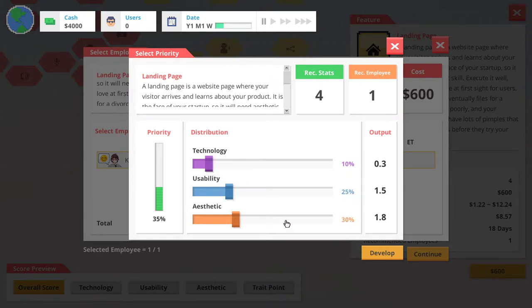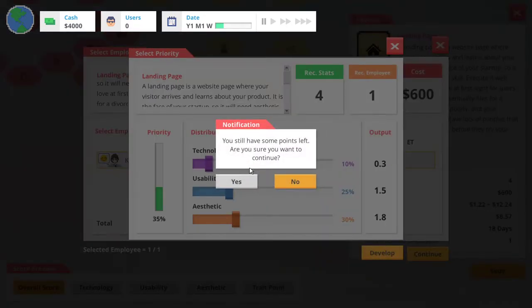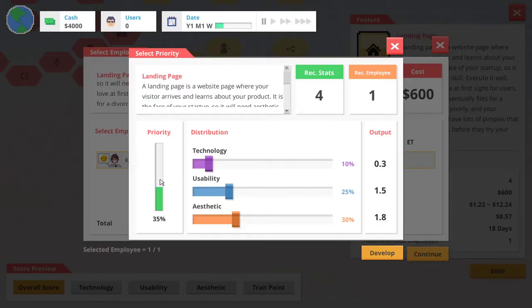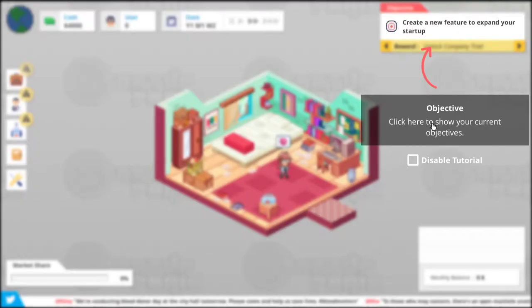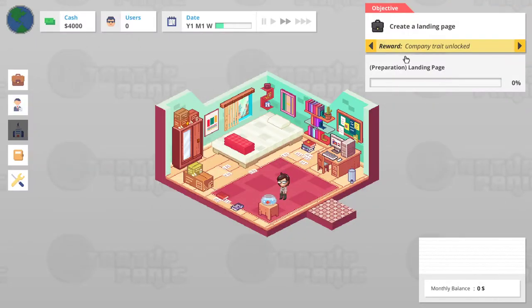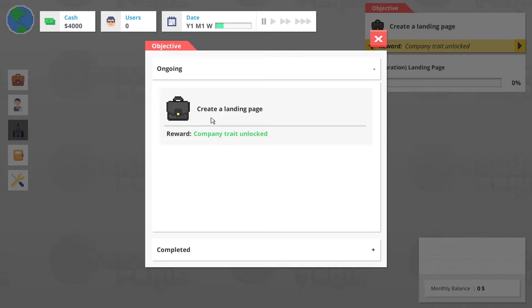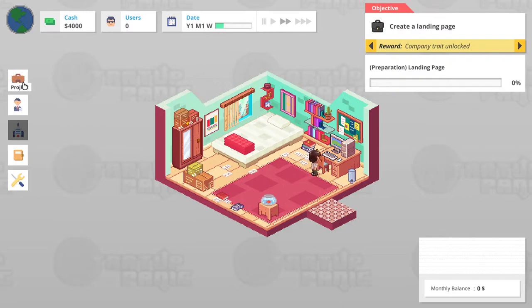Is there nothing else? So I have 35%. You still have some points left, are you sure you want to continue? No. Okay, so these are points. Let me have 25% for this. Technology can be. So let's do this. Create a new feature to expand your startup. Create landing page. Company trait unlock. Okay. Create a landing page.